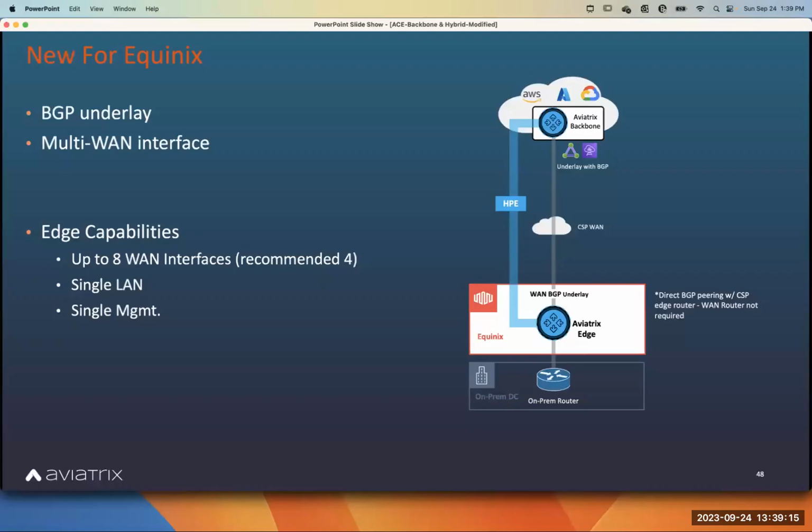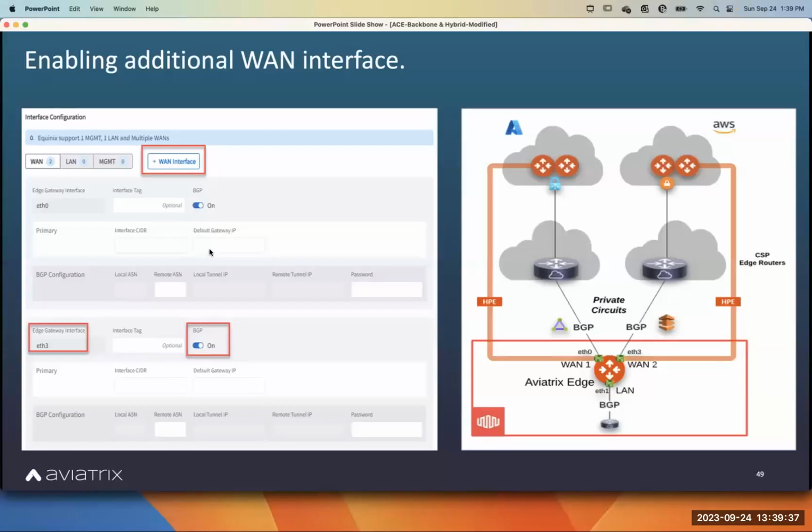Okay, now go back here. So up to here, edge capabilities, you know that we can have only a single LAN interface, a single management interface, and multiple WAN interfaces. Okay, so this, I already demoed for you, right? Using the real Copilot, right? Like how to do the WAN interface. So I won't go into these details.